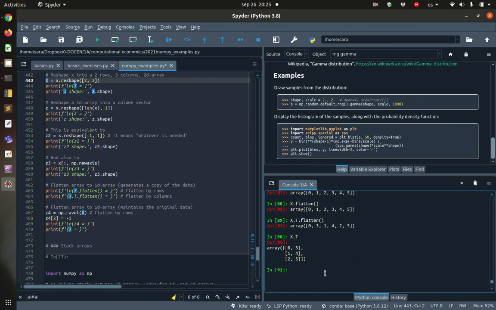The order of the elements is always given by the rows of the matrix that I'm flattening. And that is why in this case, if I wanted to do it by columns, first I have to transpose the matrix.